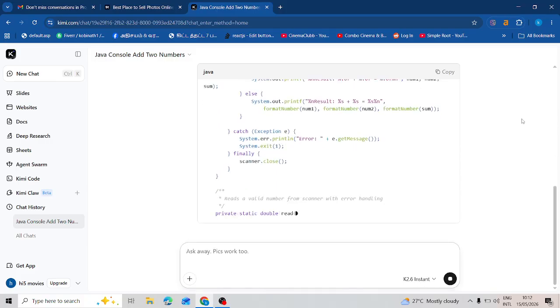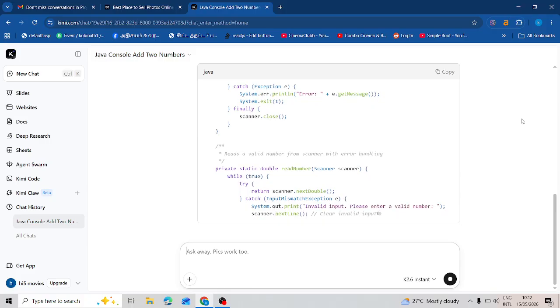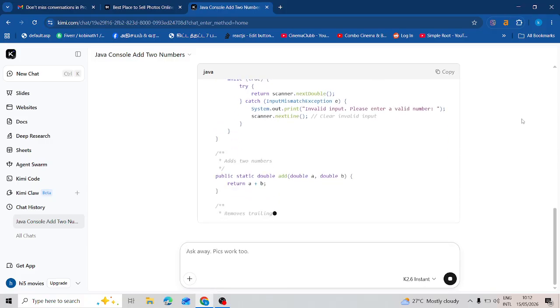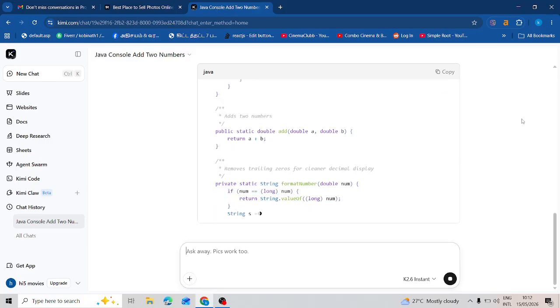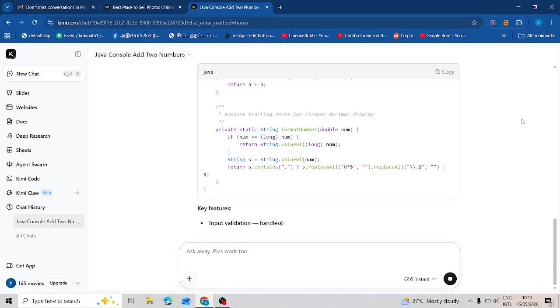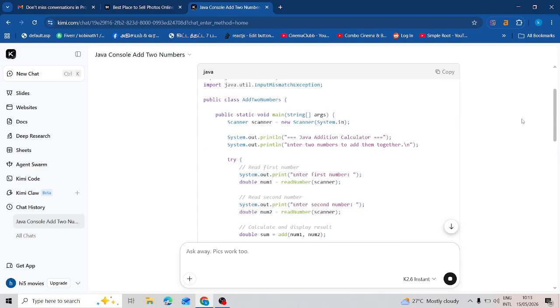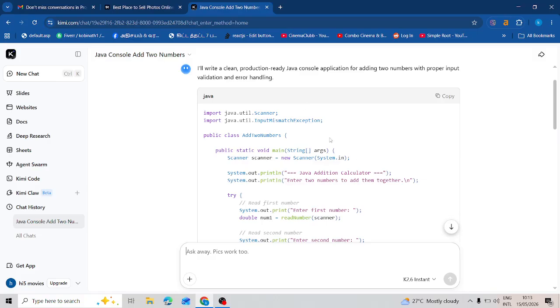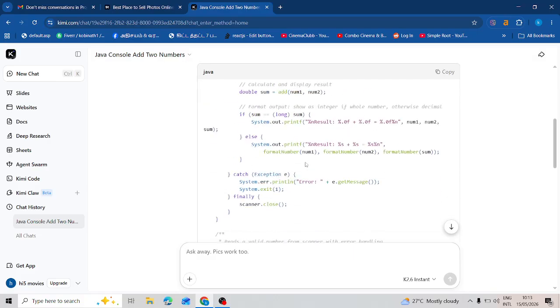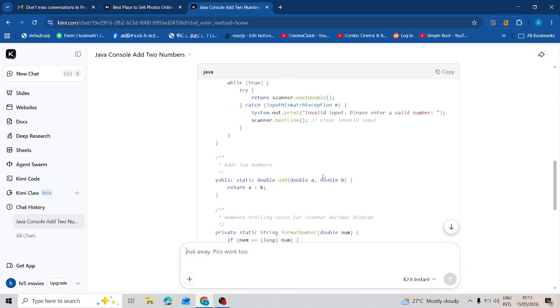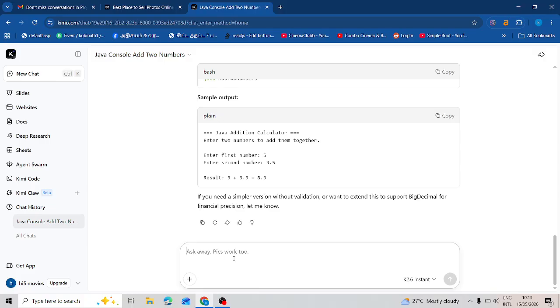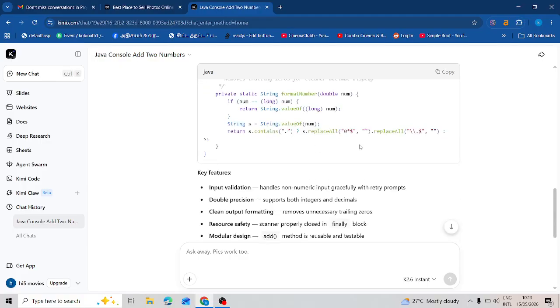It's not that difficult. Everything is there. This is how the Java code was generated. They coded it very well: Scanner class and implementation, everything. So this is how the output works here. Everything is here like this. It asks you to enter two numbers and adds them together.